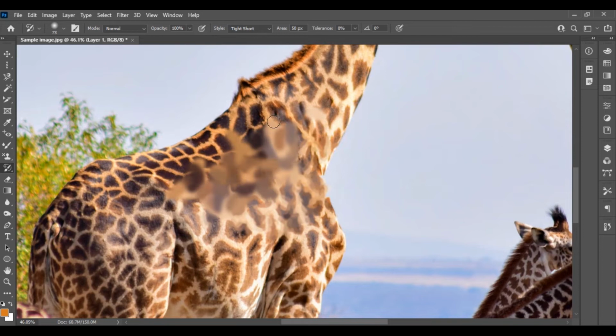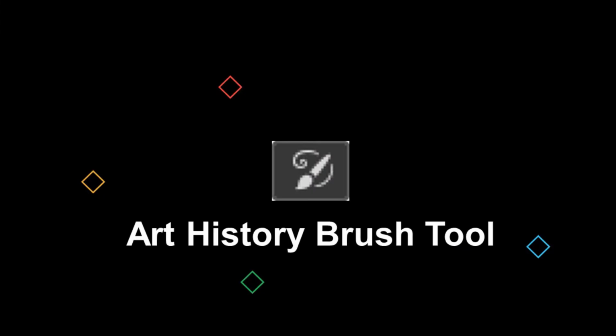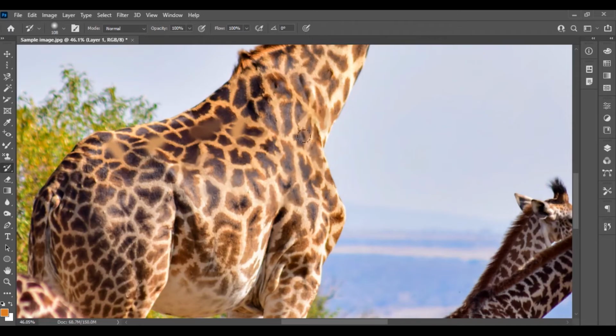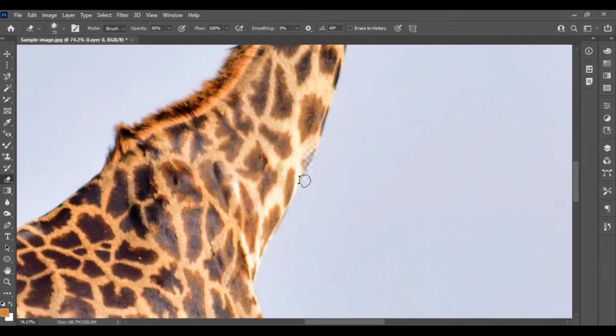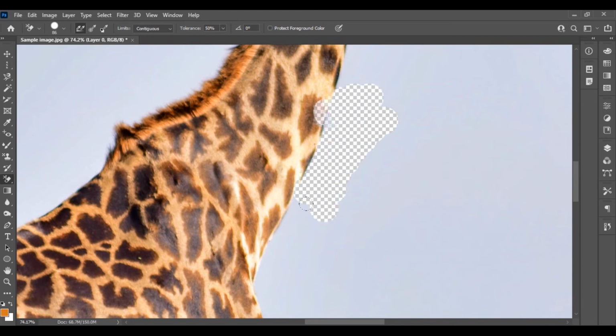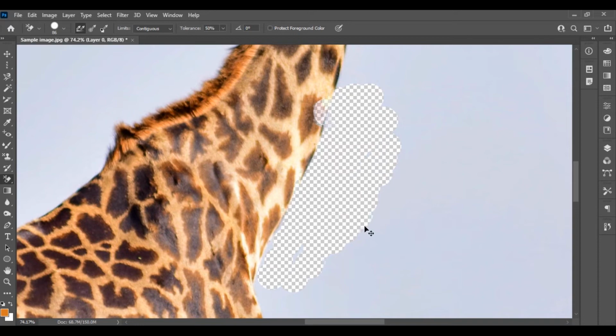The history brush tool paints a snapshot from an earlier step into the current version of the image. Art history brush tool. The art history brush also paints a snapshot from an earlier history state into the image. Eraser tool. The eraser tool in Photoshop erases pixels on a layer. Background eraser tool. The background eraser tool erases areas of similar color in an image by painting over them.